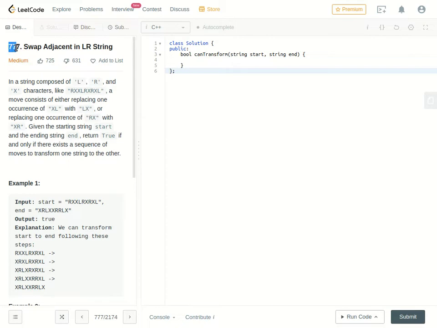This is the 777th question on the LeetCode website, called Swap Adjacent in LR String. So the question goes as follows. In a string composed of L, R and X characters like RXXL, RXRXL, a move consists of either replacing one occurrence of XL with LX, or replacing one occurrence of RX with XR. Given the starting string start and the ending string end, return true if and only if there exists a sequence of moves to transform one string to another.